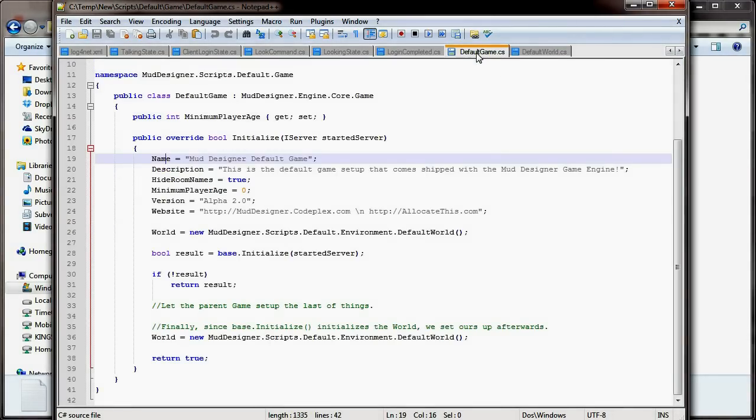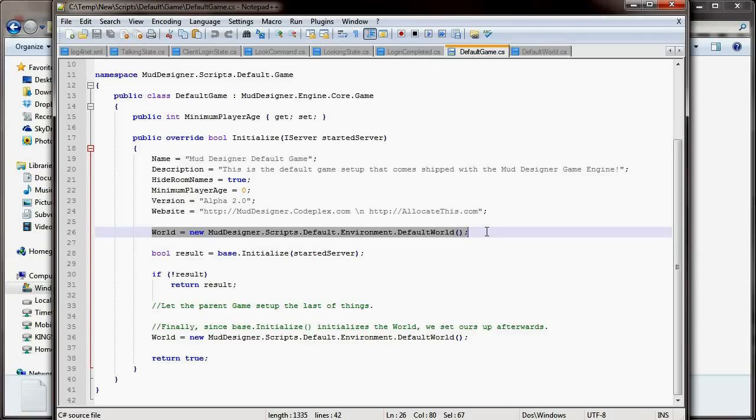So in order to do that, you would have to replace the internal game with your own game and set it here, world equals default environment.default world. So that's how you would do some of these things. You would have to create multiple scripts to replace one component of the engine, but it's very simple to do. And once it's done, you can just go on creating your stuff.